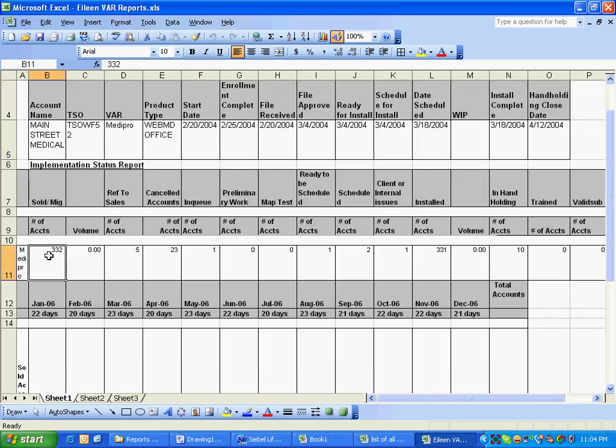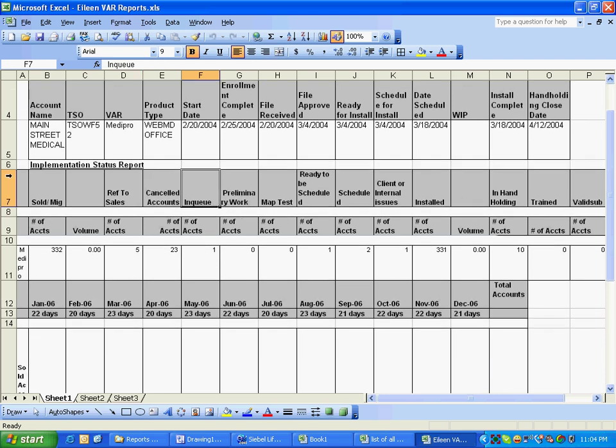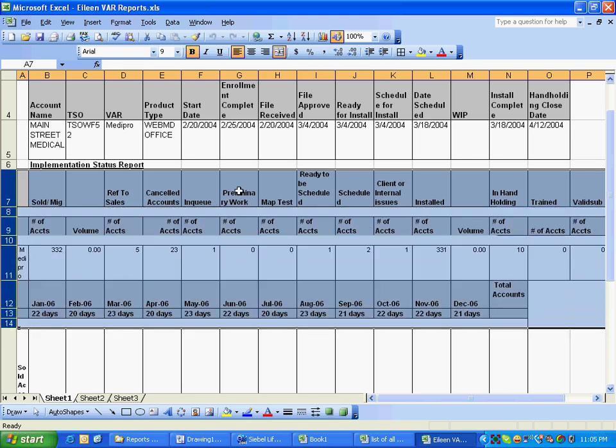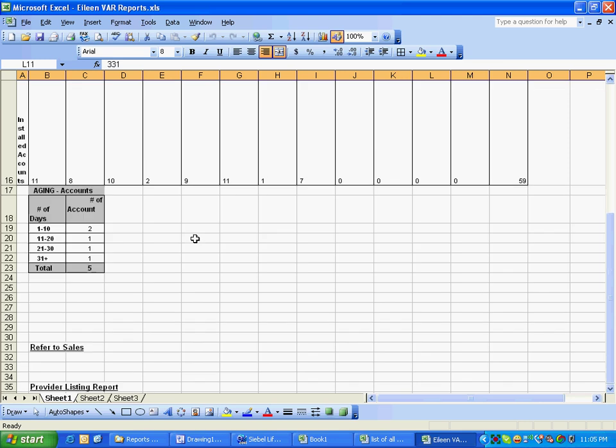How many total number of accounts are there? How much is the total volume of those accounts? How many were referred to sales? How many are cancelled? How many are in queue? How many are on the waiting list? How many have preliminary work done? How many are installed? Making sense? And then there are totals.